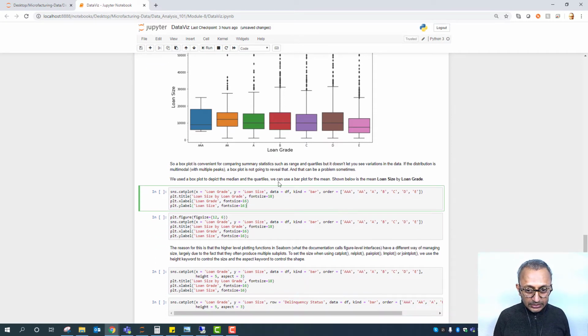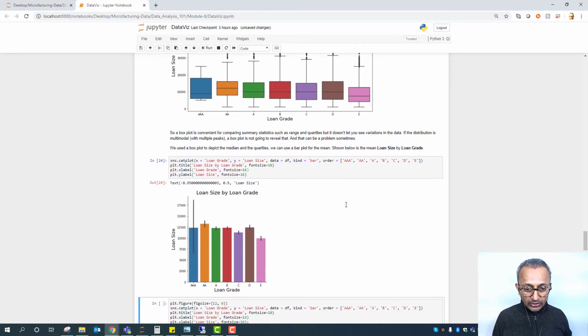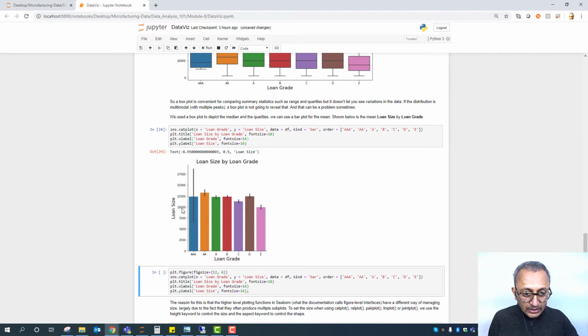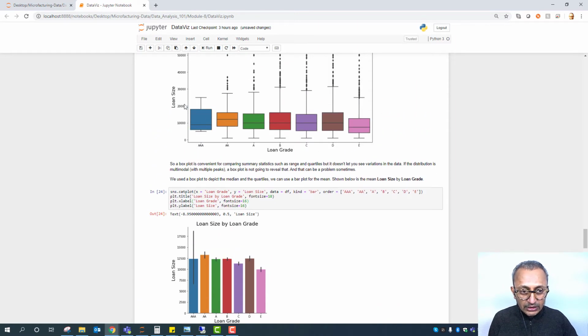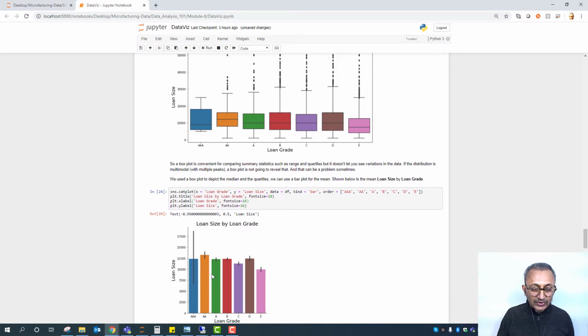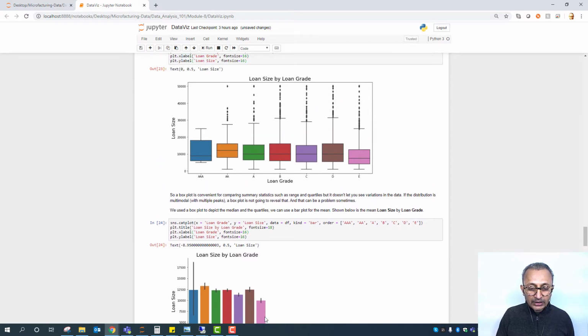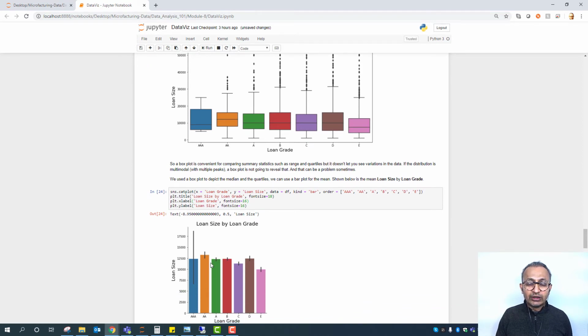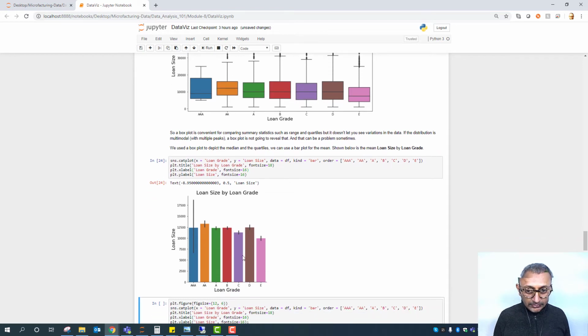We can also plot a bar plot, with the same two variables, loan size versus loan grade, but now we are looking at a bar plot. This is the mean, so for loan grade AAA, the average loan size is 12,500. This is much more revealing in the sense that there is at least some perspective on what the average loan size is by loan grade.